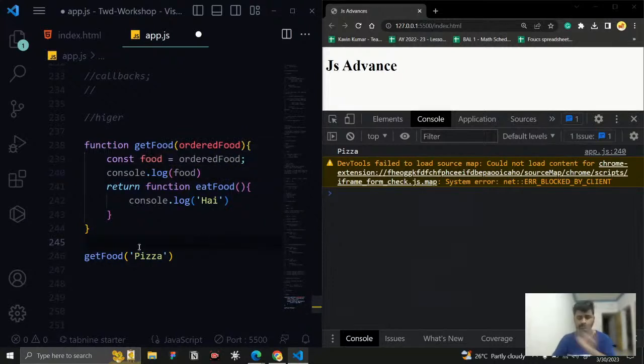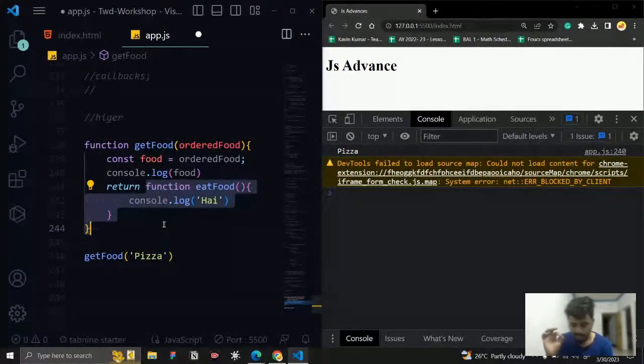So just understand what we have written. We have created a function called get food, and that is going to get whatever food we are passing as an argument, and store it in a variable called food. Here I'm asking console.log what is food, so it is going to give me that ordered food, right now pizza. And this function is going to return a function.